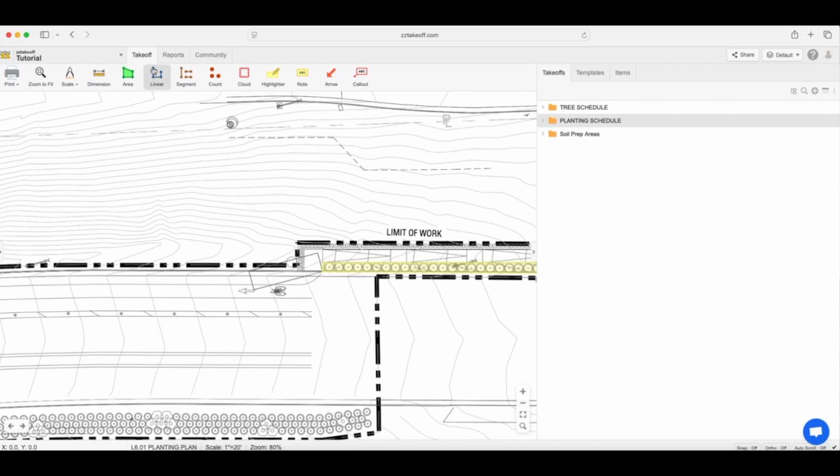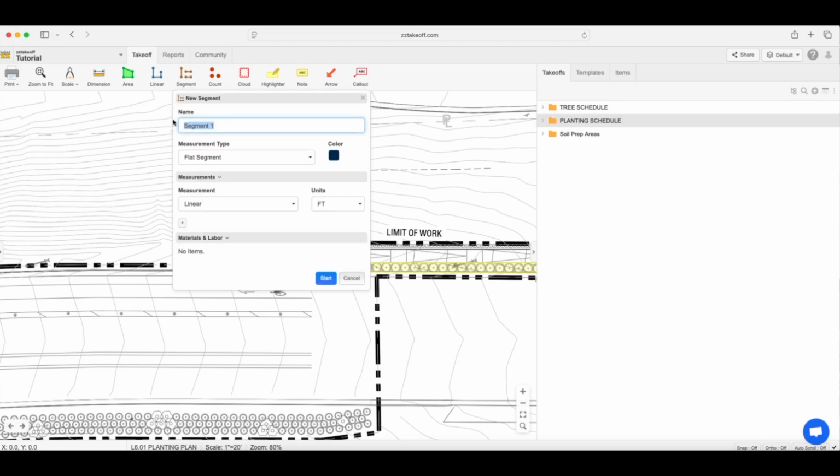Let's get to linear. Linear is basically like anything else. Segment is something like if I was a landscaper and I wanted to do sleeves, where you have a start and a finish every time. I'll do that first, and I'll just call it a 4-inch sleeve for now. And we'll leave it flat.